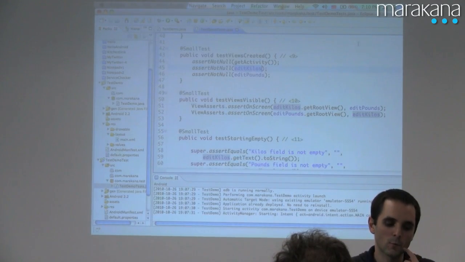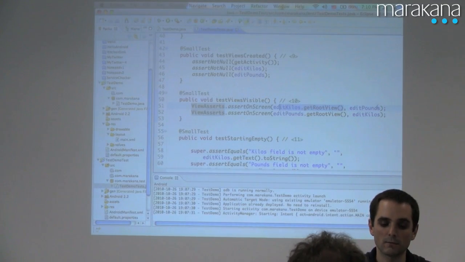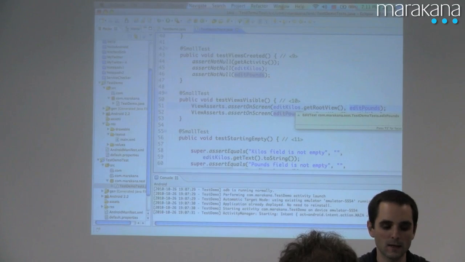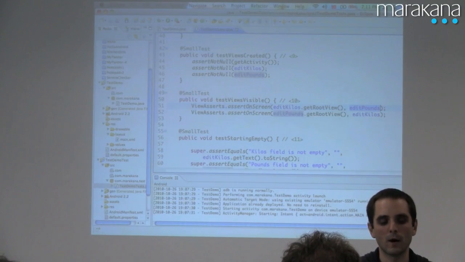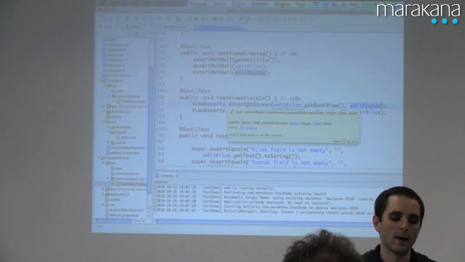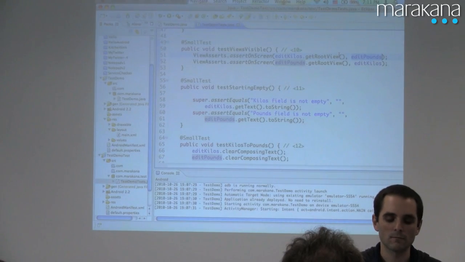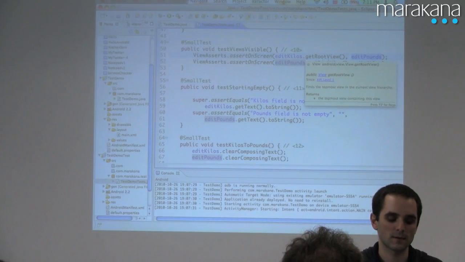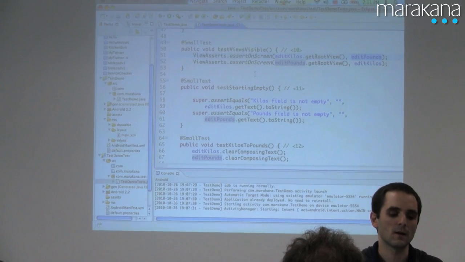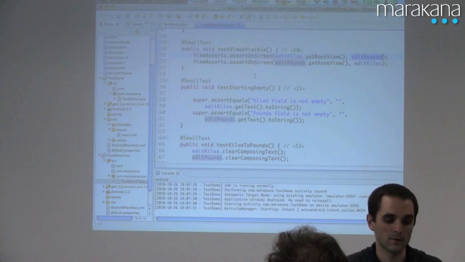This is a little more interesting. This is where it becomes a little more Android specific. So here we're basically saying assert that this edit pounds edit text is in fact part of the view, that it is on the screen, that it is actually being rendered. And obviously the same for the kilos. It's not necessarily the smartest test in the world, but I just want to show you some of the extensions that the Android framework is bringing to the JUnit framework.